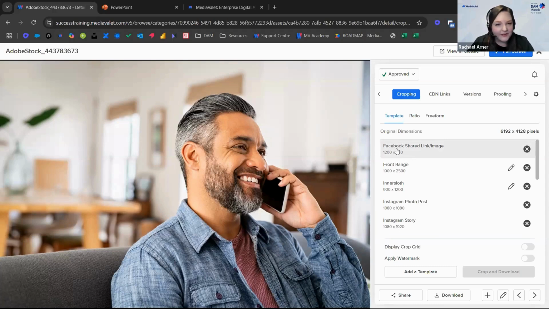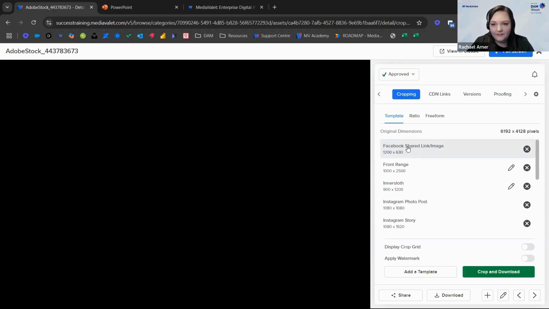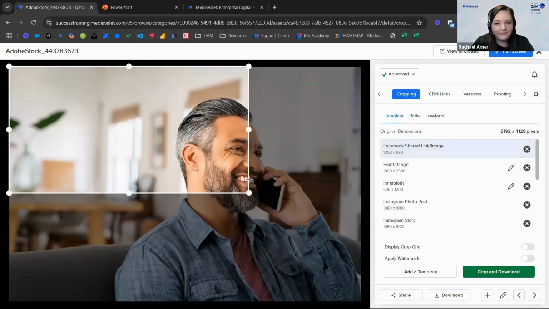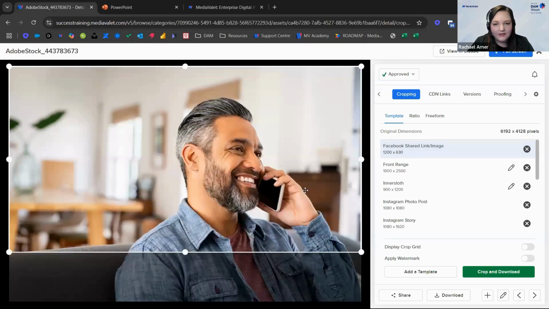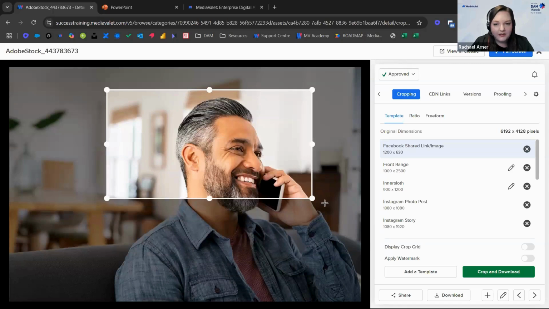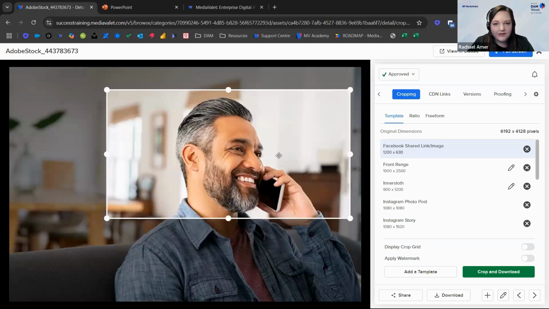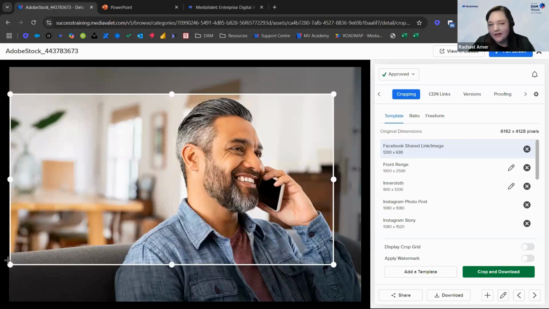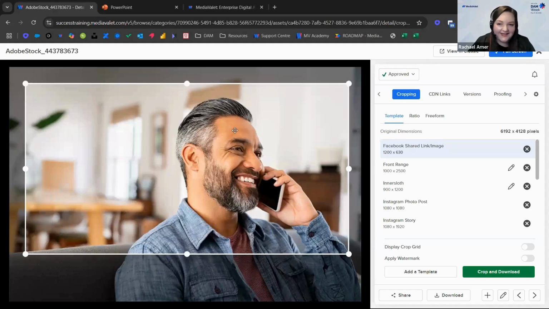I'm going to click on this first template here for social media, Facebook. You'll see that I can move this crop tool with ease. I can also move it around the image. And I'll know that within that lighter box, that will be the size and the crop that I will be able to download. So it helps me to cut out anything in the background that I don't really need and make sure that the size is correct.